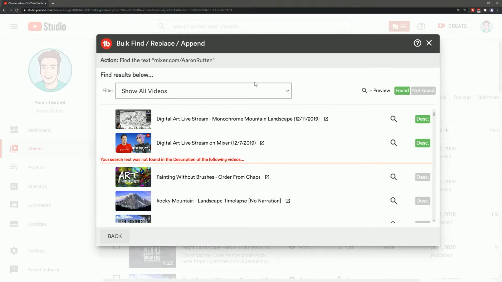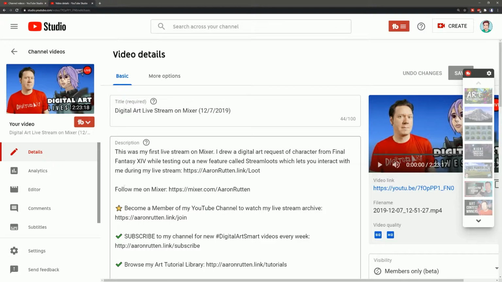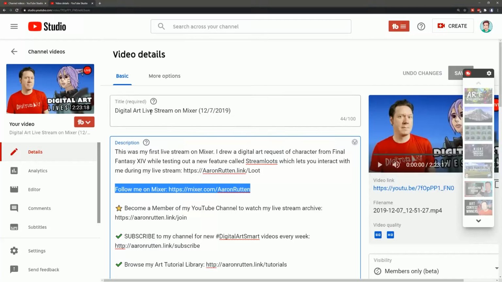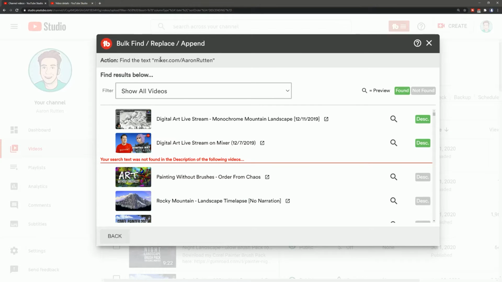But let's take a look at this other one, and this one says follow me on Mixer, so it's phrased differently. So that's why I wanted to just double check to make sure that I got all of those links. For example's sake, I'm going to show you how to just delete this string of text, because let's say you don't actually want to replace it, you just want to remove it.